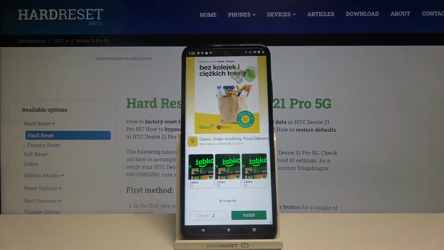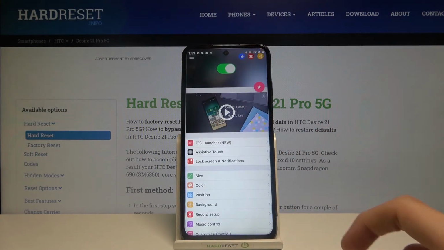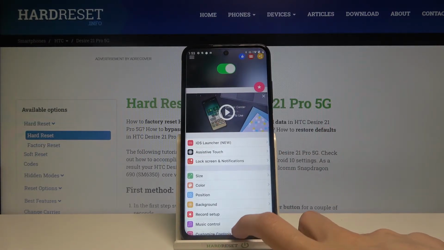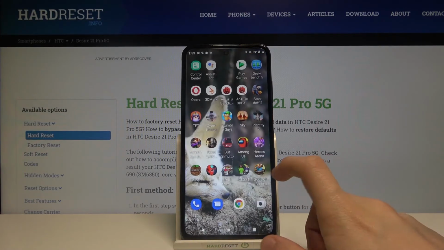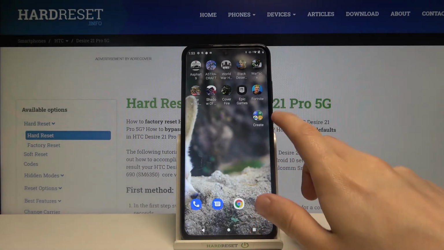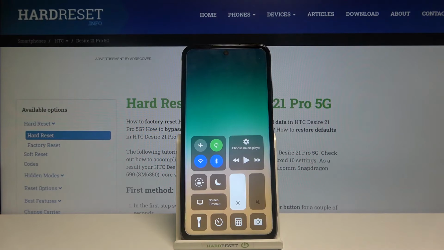As I stated before, there are several advertisements in this application. Let's just simply close it. Now, if everything's working correctly, if we move our finger from this section on the right to the left, we should get, here it is, an iOS control center.